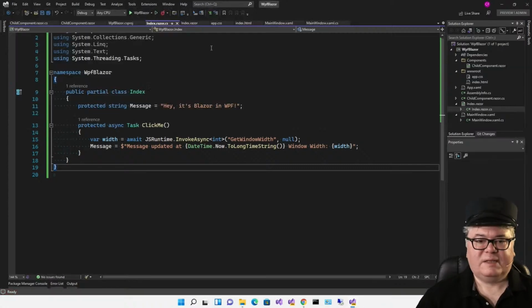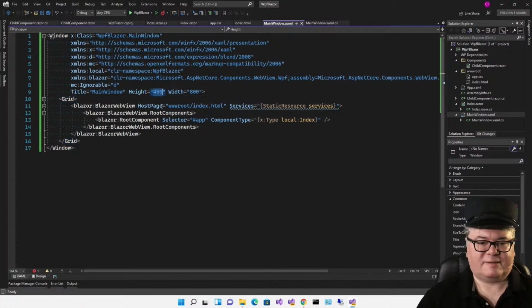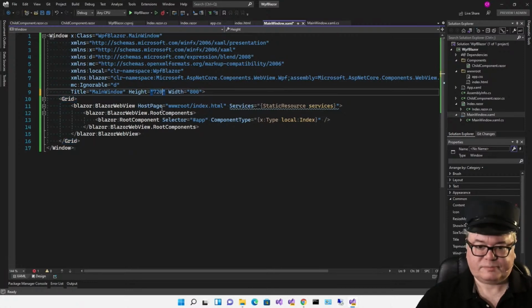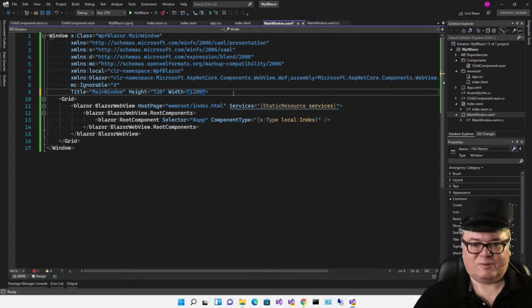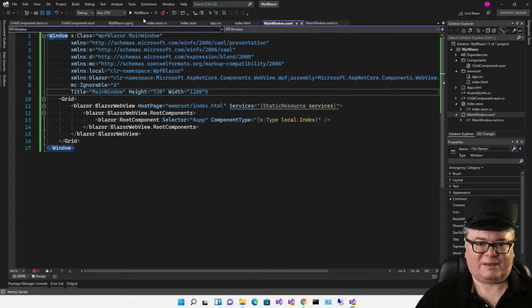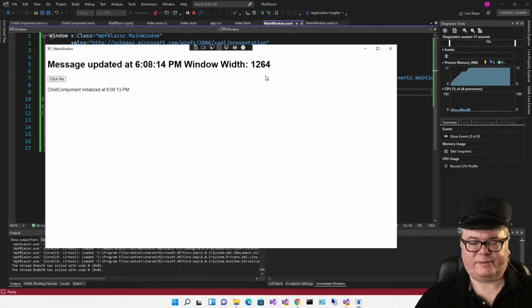That's pretty cool. Now, while I'm at it, let's go to main window XAML and change our height to 720 and our width to 1280. So we have a true 720p window. And when we run it again, it's wide enough to handle the whole string.